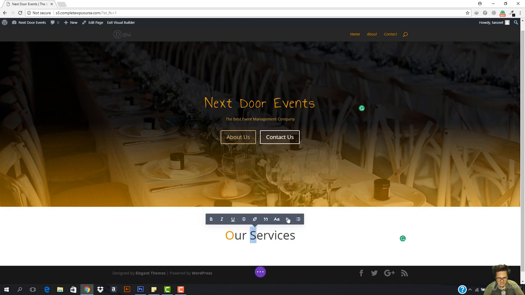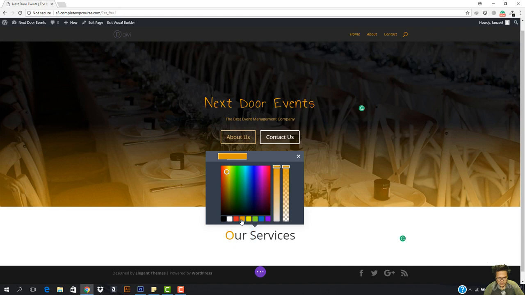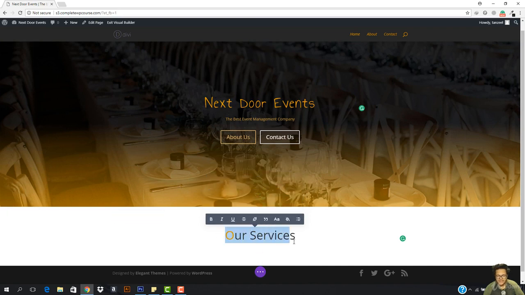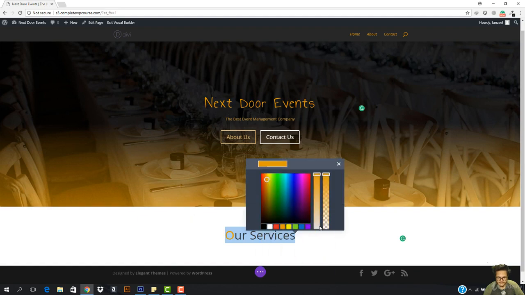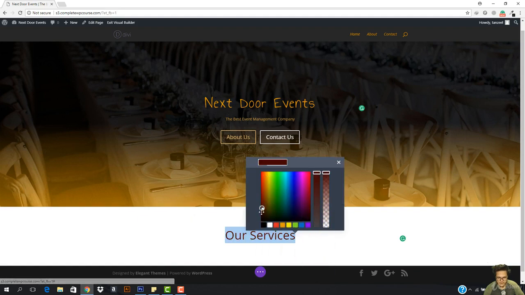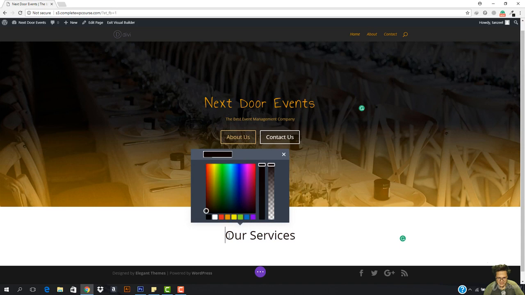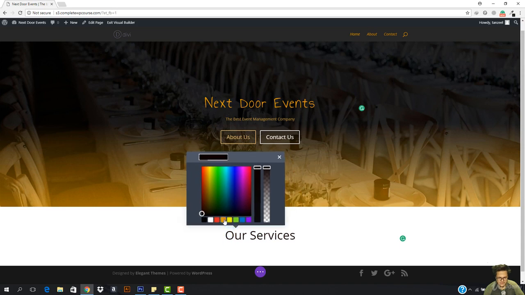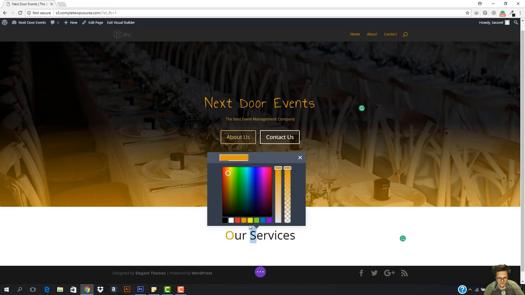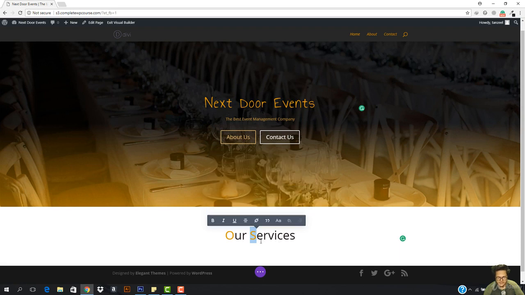I want to select it, come here, golden. What the? Okay, I don't know why it is not working like this. Let's just choose it to be black. Let's come here, let's choose it to be golden, blue, yellow, anything. So if everything is working right, yeah, okay. This is working now. You can see we have our services section right here.